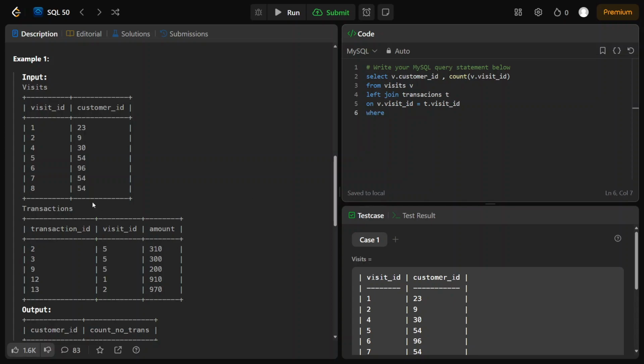Now what will happen? A left join will be performed. That is, all these will remain as they are. This transaction table will be added over here, and transaction ID will be inserted as null for the visit IDs which aren't over here. So we need to print out the visits in which a transaction didn't take place, right? So we'll do where T dot transaction ID equals null. No, not equals null, is null.